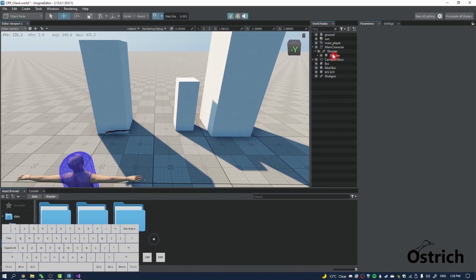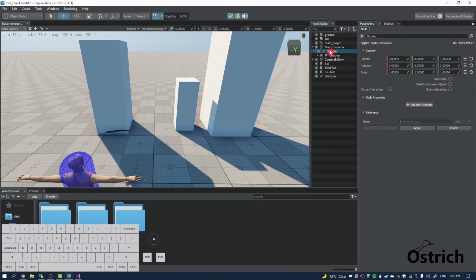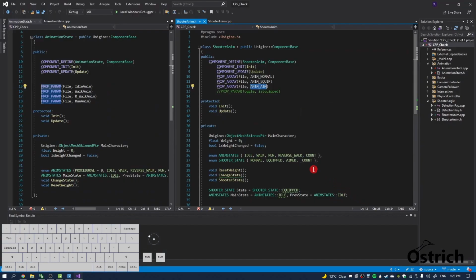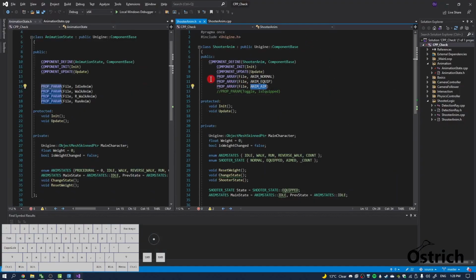And in terms of where we're going to put this file, we're going to go inside the main character into the shooter node reference. We're going to press edit, and then we get a drop down, which is our object mesh skinned, and we're going to give him the code. And this guy is just going to take care of all our animations. Now we also have an is equip toggle, which is your boolean, but for now I muted it, so we're not going to be using it.